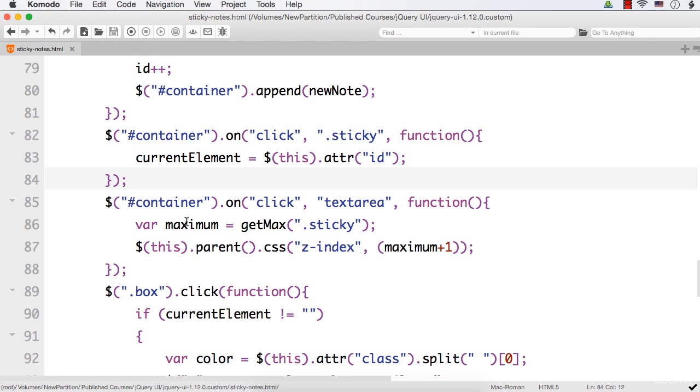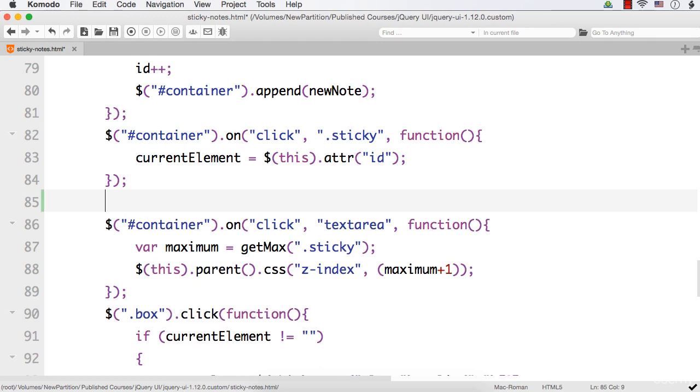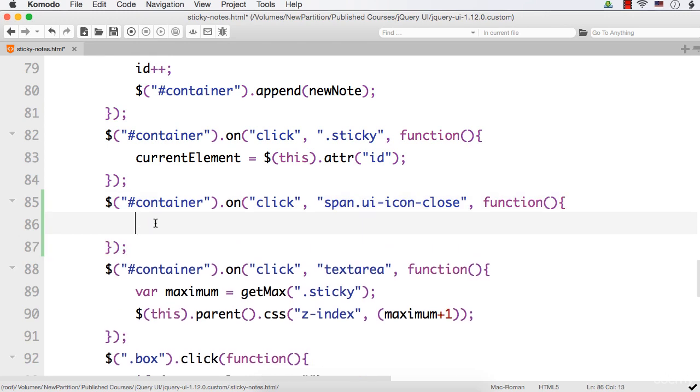Like this, we need to do event delegation. So $hash container dot on, and here the first parameter is click. Then second one is a span element with class name UI icon close, comma, function. And here how we can implement that? We need to select the parent of the current element, right? So $this dot parent, which will select the sticky note, dot remove will remove the currently clicked close icon's parent sticky. So let's see that.